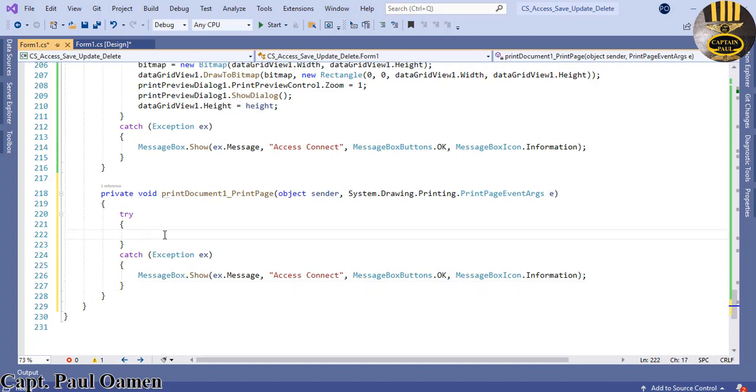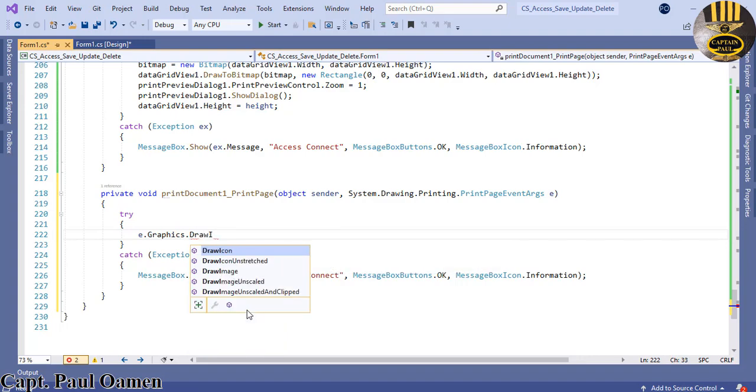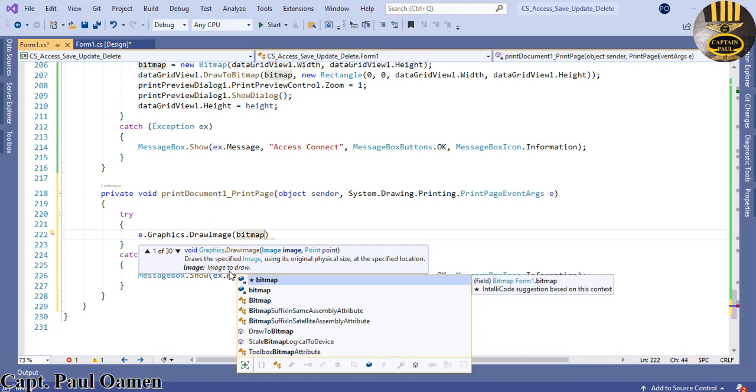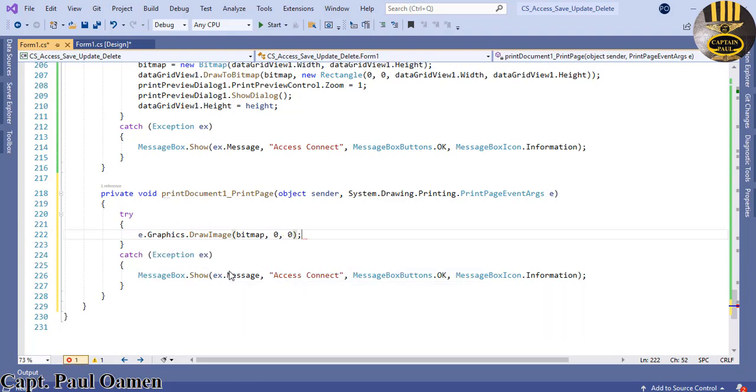So I'm just going to say e dot graphic dot draw. That will be draw image. Let's see, I might as well type it out. Draw image, and that is going to be my variable that is right up there. Bitmap, I want it to start from 0, 0. That is the coordinate where it's going to be starting from, which is right up here. Yeah, and that's all there is to that.